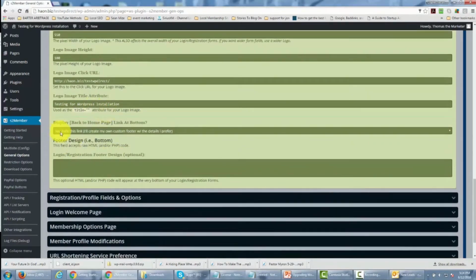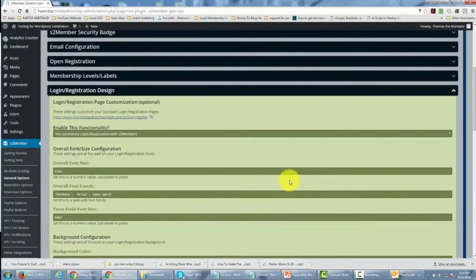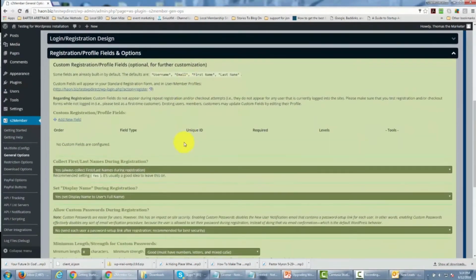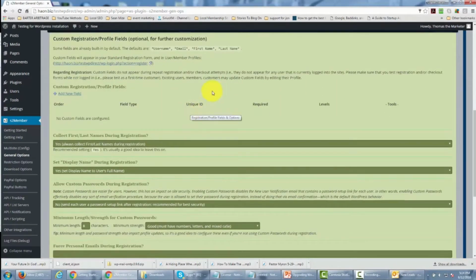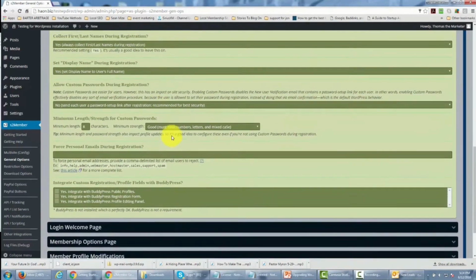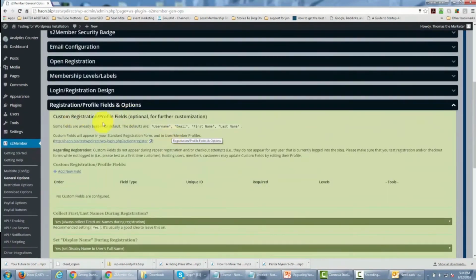And then if you want to have a display link at the bottom back to your home page, you can do that. Otherwise, you can leave the default setting. With that, once we're done, we can close up the login and registration design, and we can go to the registration profile and fields. Once again, unless you really have a need for custom fields, you're probably not going to use this in order to set up a simple membership with JVZoo. This is, again, something extra and it's a little advanced.